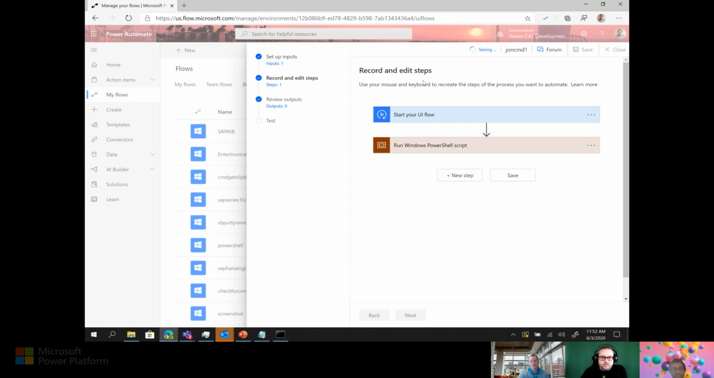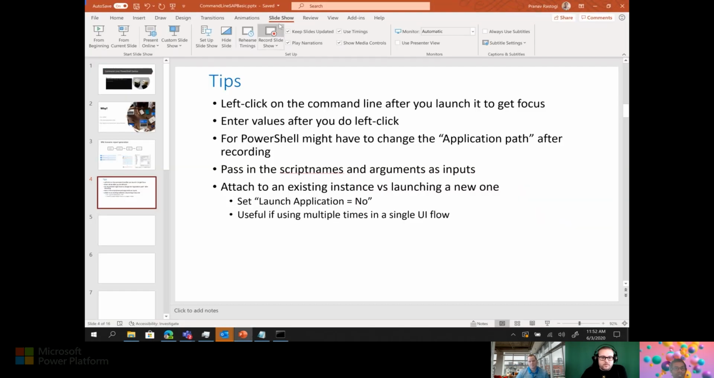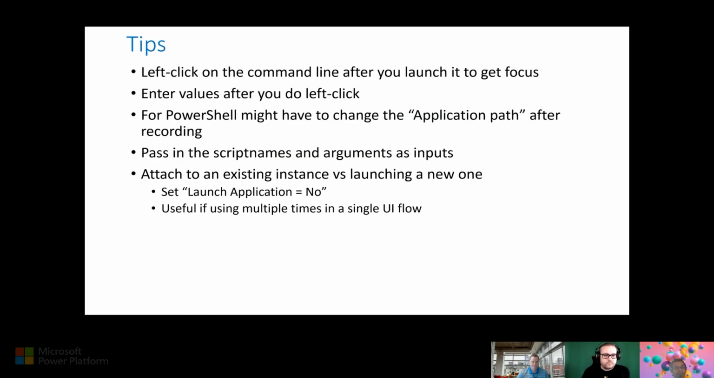Very cool. If you go back to our tips over here, what we learned here is you can launch PowerShell. You might have to change the application path if it's not recorded correctly. You can pass in your script names as inputs. If you're launching new instances of PowerShell, then you can set launch application to yes. If you're attaching to existing instances, then you can say launch application equals no. And then make sure you get focus to the PowerShell prompt before you start entering text. So this is where you saw me clicking on the PowerShell prompt.